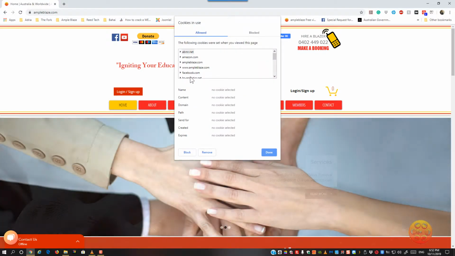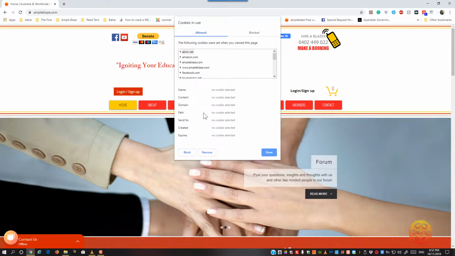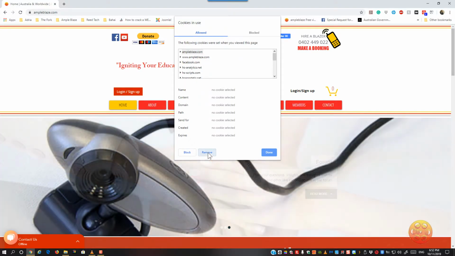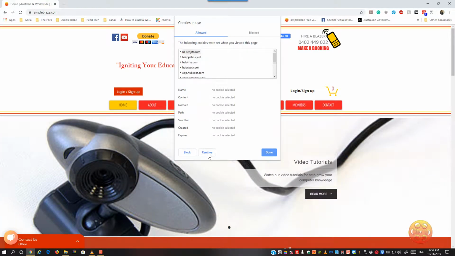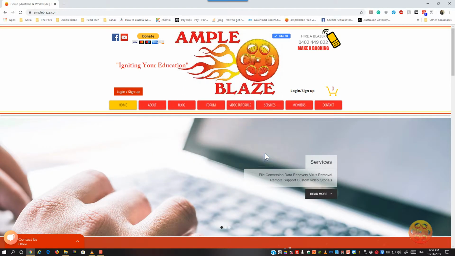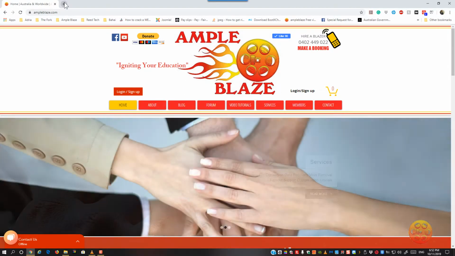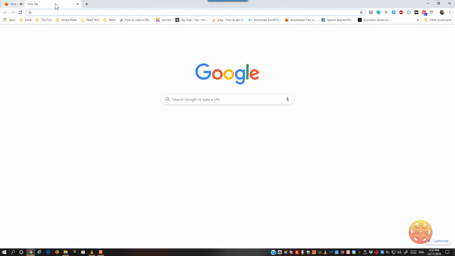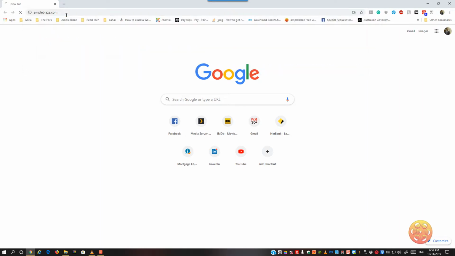everything that's listed here, you clear. So you can go remove all that until it's gone. Then click done, and then what you can do is close that tab, open a new tab, and then go back to the website.